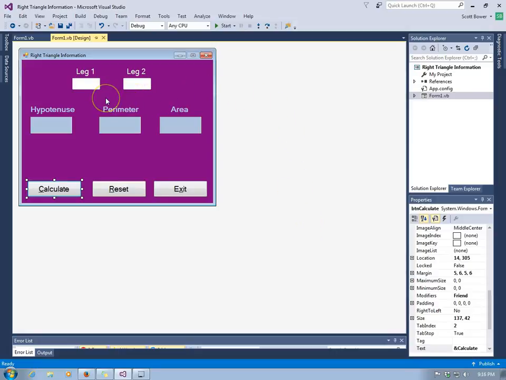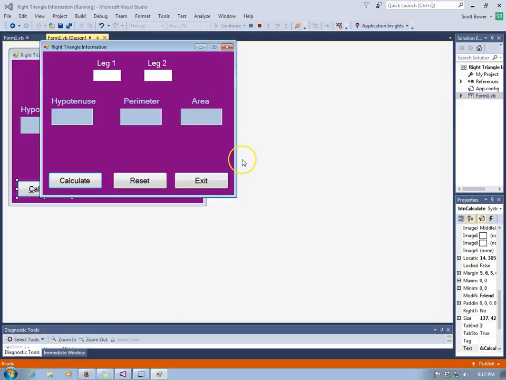In this program, we're going to have a right triangle with two legs, and we'll be able to determine the hypotenuse, the perimeter, and the area of the right triangle. And we're going to use functions to make this happen. Much of the code is already written.